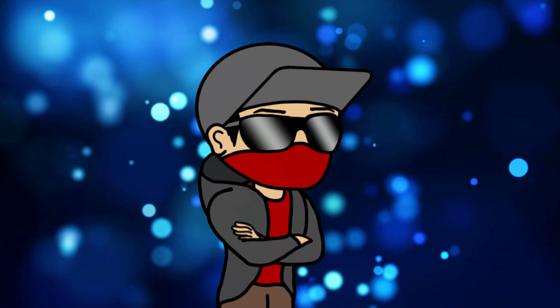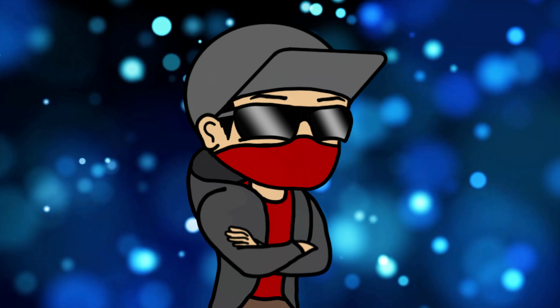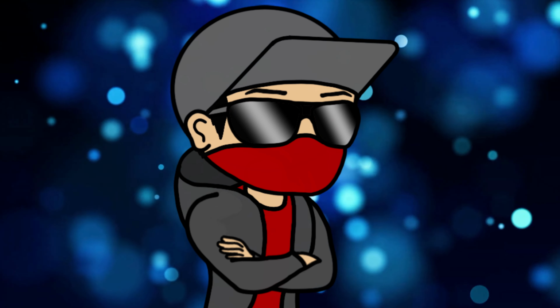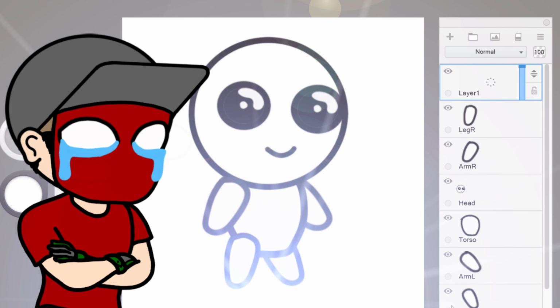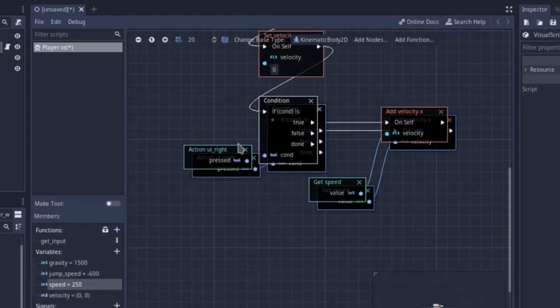Now of course I needed an actual player character to use for this little Godot test project, so I made some art for the player character. I present to you my masterpiece. It's beautiful.